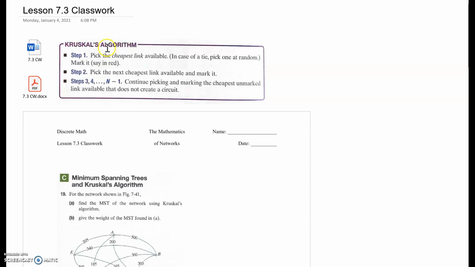So the steps for Kruskal's algorithm, pretty simple. When you're given a network, what you want to do is find the cheapest link available, okay? And you're going to pick that one, and then the next cheapest, and then the next cheapest, and then the next cheapest, until you have a connected circuit, but you cannot have any loops in it.